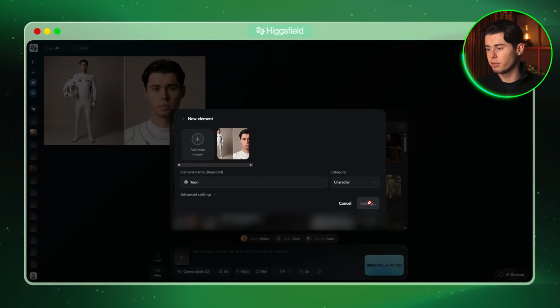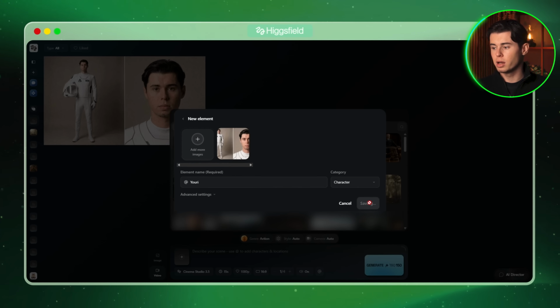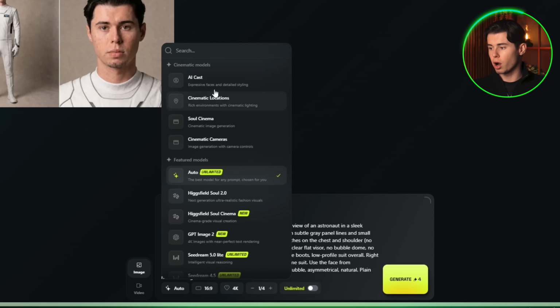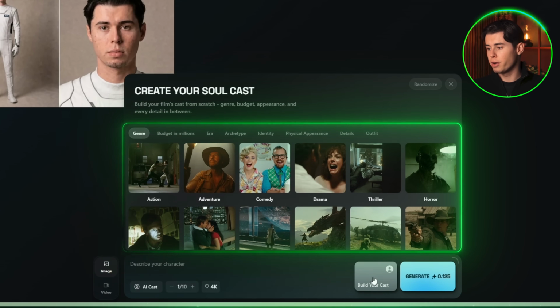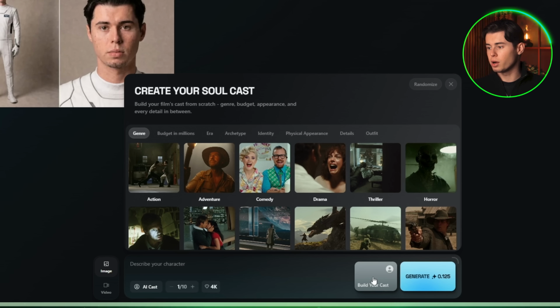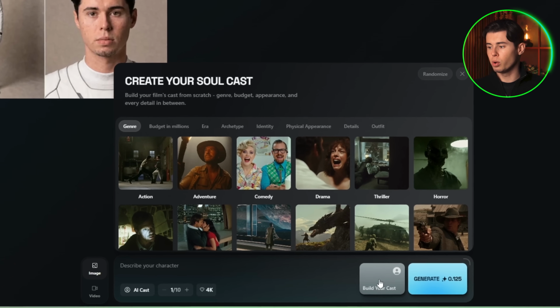Do this for every asset you create because this is what allows Cinema Studio to pull these references directly into your video prompts later. Our second character is completely fictional, so we don't need to upload any references. That's why we're switching the model from Auto to AI Cast, and then clicking Build Your Cast. This opens a small configuration window that lets you define your character through a set of structured options rather than a freeform prompt. Here's what we're selecting.